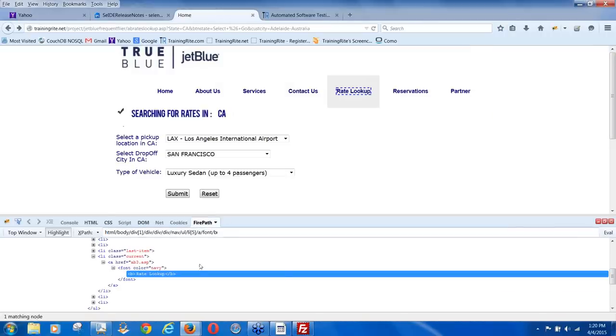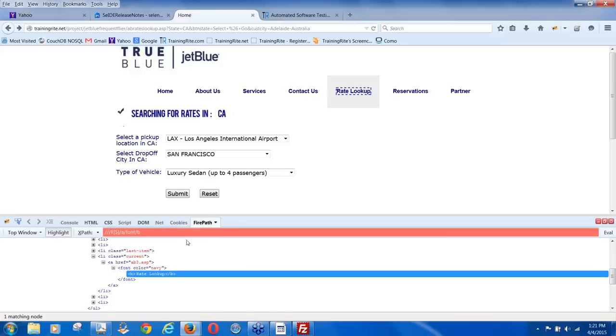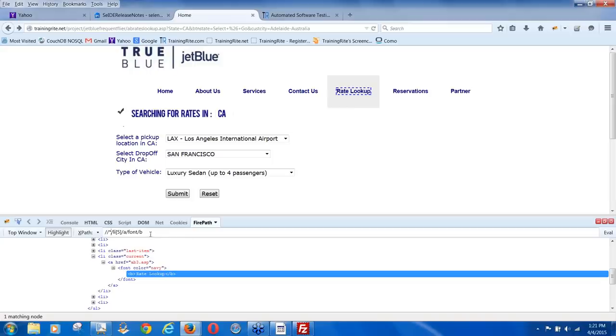When you don't have an ID and all that, then you have to look at FirePath. FirePath basically starts something like this. I will explain a little bit more about it in later classes. Right now, whatever you get in here is a FirePath. Sometimes it also starts something like this. You would see two forward slashes and an asterisk. So when you see two forward slashes and something, that is also a FirePath.